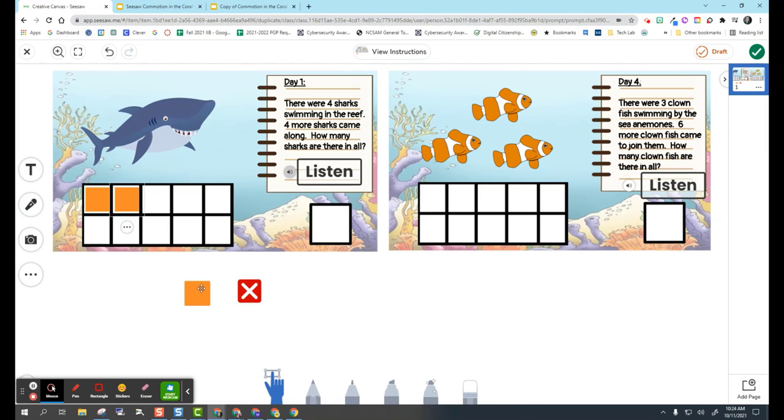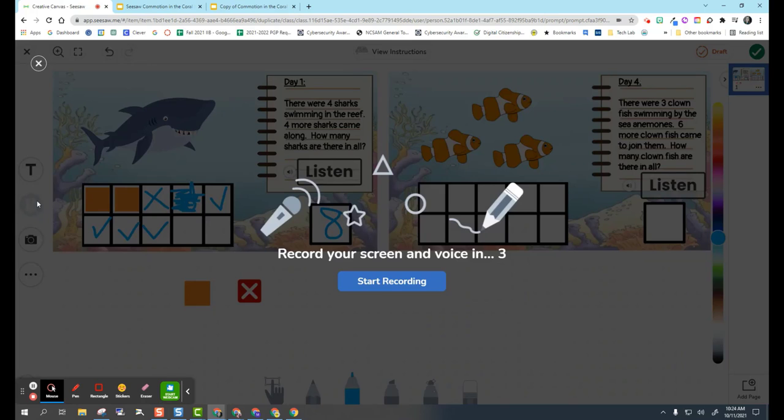If I didn't already add the shapes for them, they could also technically use the marker tool, or maybe they're going to color it in with their finger, right? However they want to add in those items. And then they're going to come over here and write their answer. So the students can use all of these tools over here. As I mentioned before, the students also have this option of explaining their learning. So let's see what this looks like.